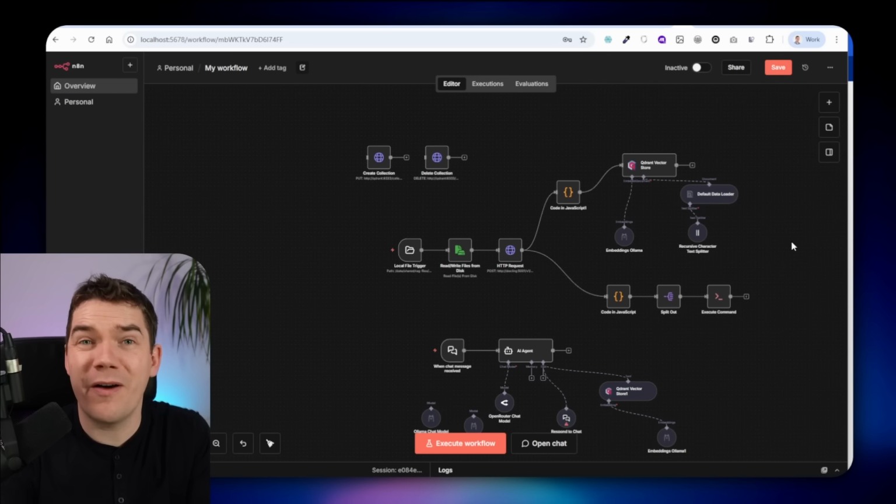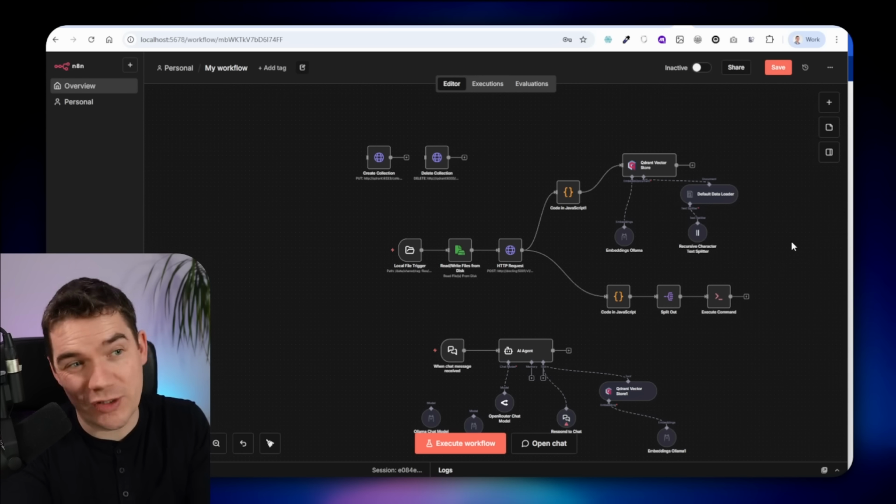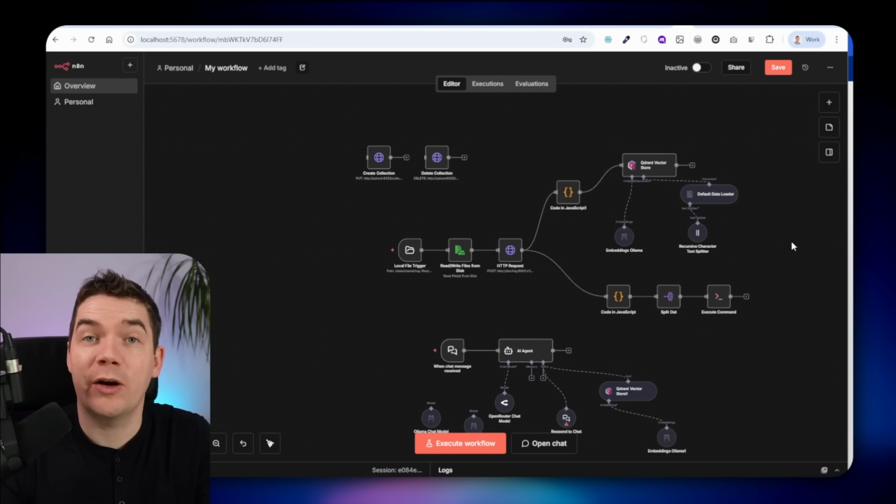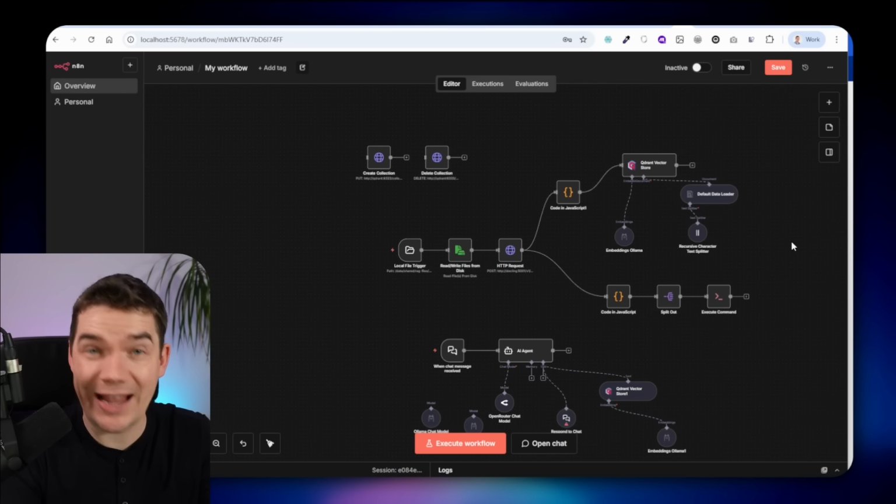And of course, this is a very basic multimodal RAG agent. I've just imported a couple of files here. But on our channel, I've shown lots of different advanced techniques that you can use to really build out the capabilities of a RAG agent like this.